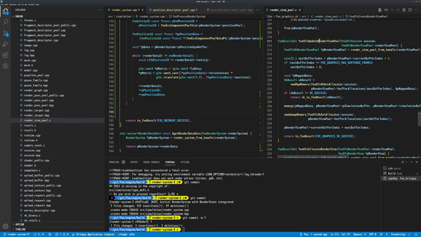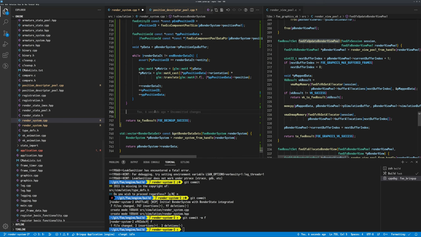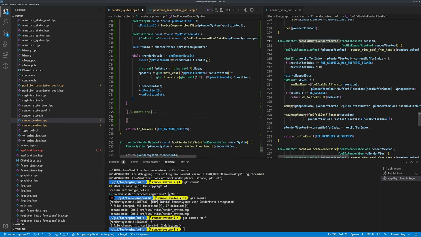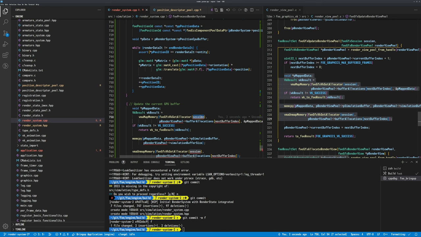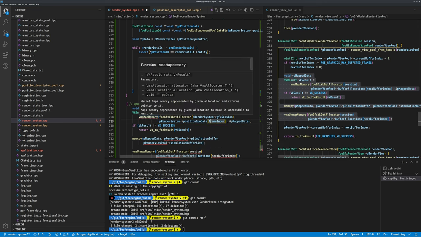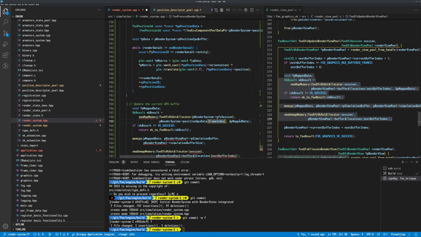So this I can do, where is it, update render view pool, like this. Yeah, update the current GPU buffer, let's go. Mem copy, unmap memory, and then get out of here. Okay, yeah. So this is frame index. So it's not this, it's p render system with position GPU data, frame index. This is what I'm looking for. Okay. That. P mapped data.